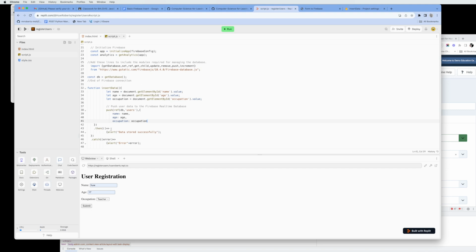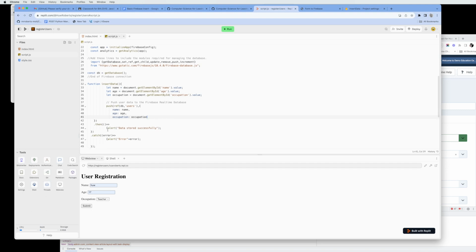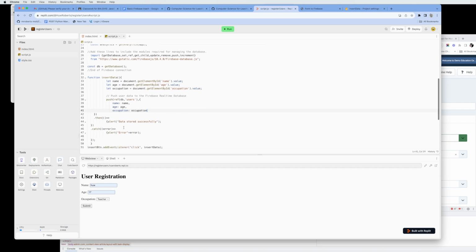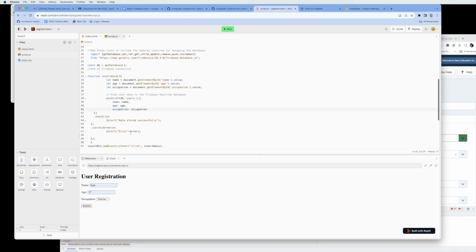and then if they all get pushed successfully, we're going to get an alert box saying data stored successfully, and if not, it's going to catch any errors and give us an alert box with the error and hopefully tell us what the error is.